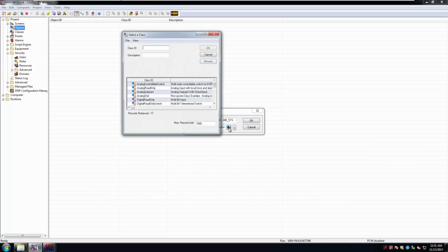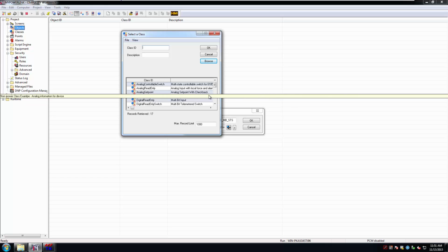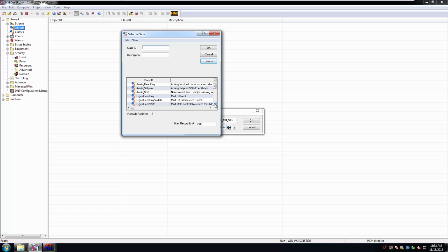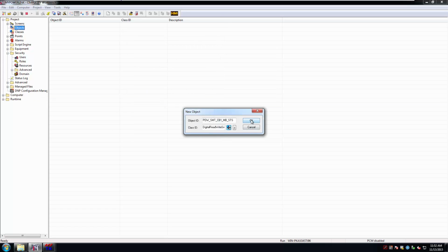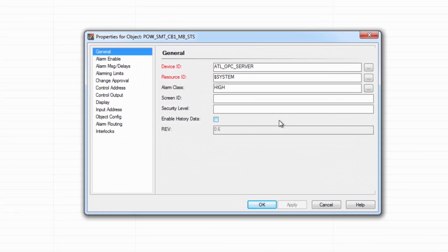For the class ID, we're going to use a digital read-write switch. This is a pre-configured PowerLink class that can be viewed in the classes section in the workbench. We click OK and we are presented with a dialog to configure the device. A lot of the settings will depend on your system, like the alarming and the change approval. I'll leave some of mine as the default, but I'm going to change the device ID to sample DMP.